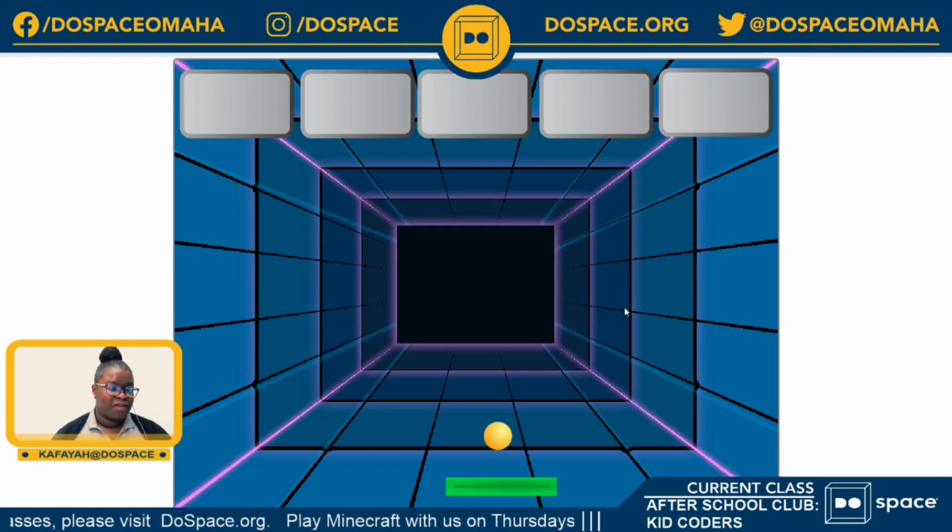So this is what everyone should have so far. You should have your 5 buttons at the top of the screen. You should have one ball sprite that you reduced to half of the size, and then one paddle. But something else is missing. We need the red line at the bottom of our backdrop, right?